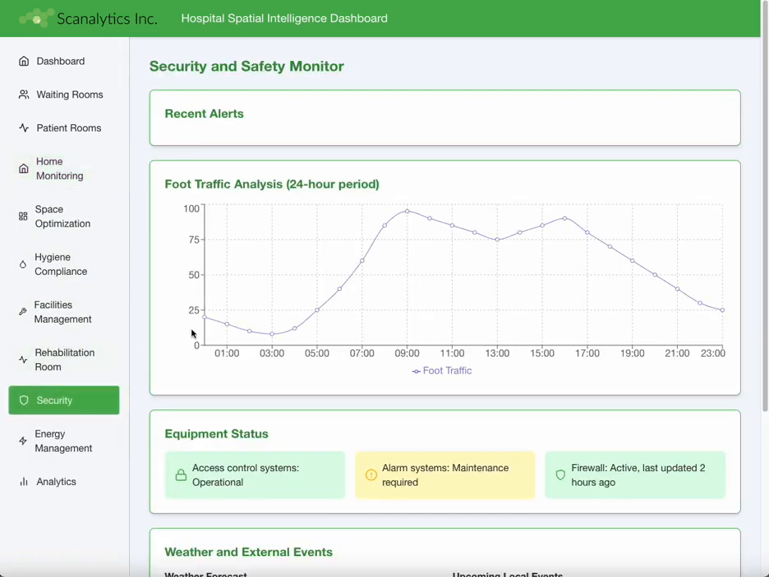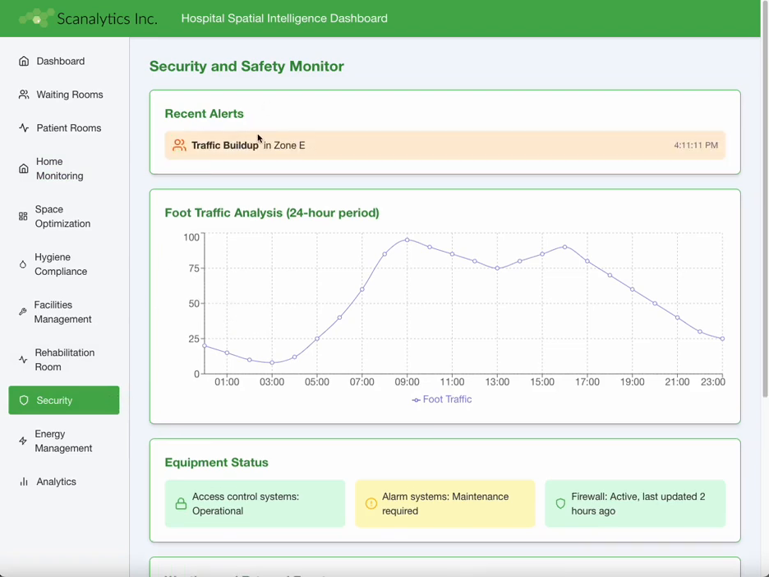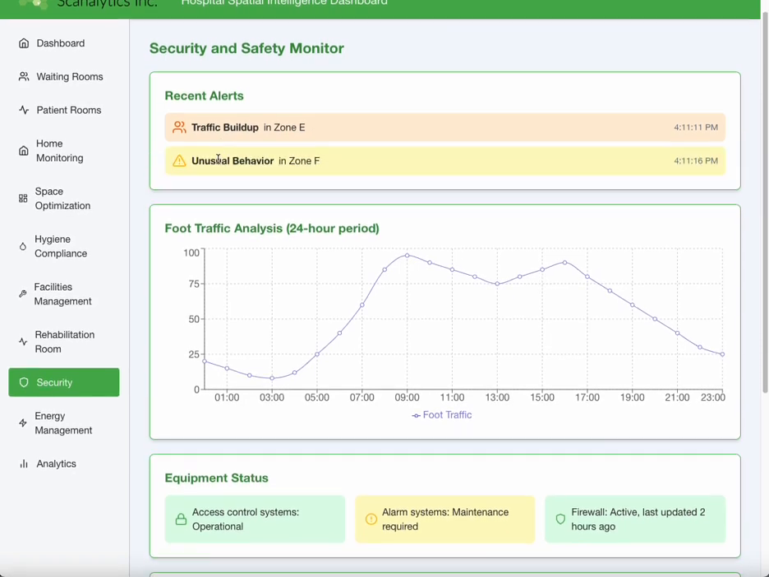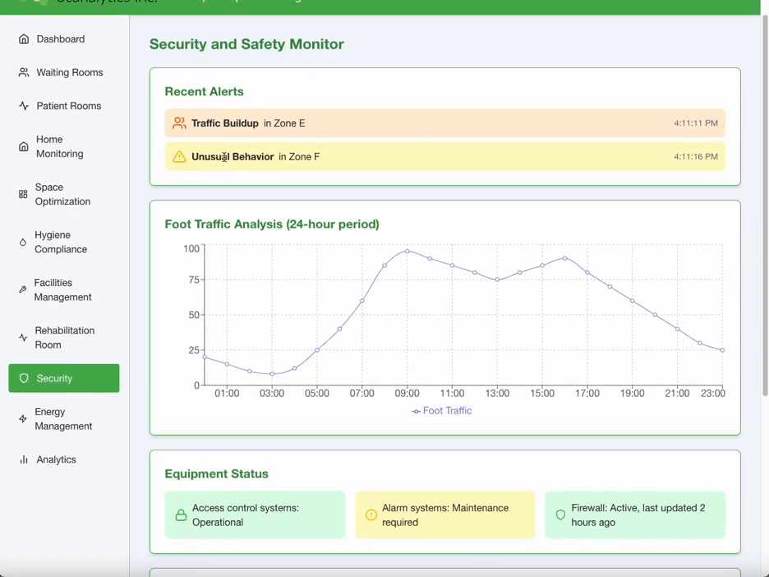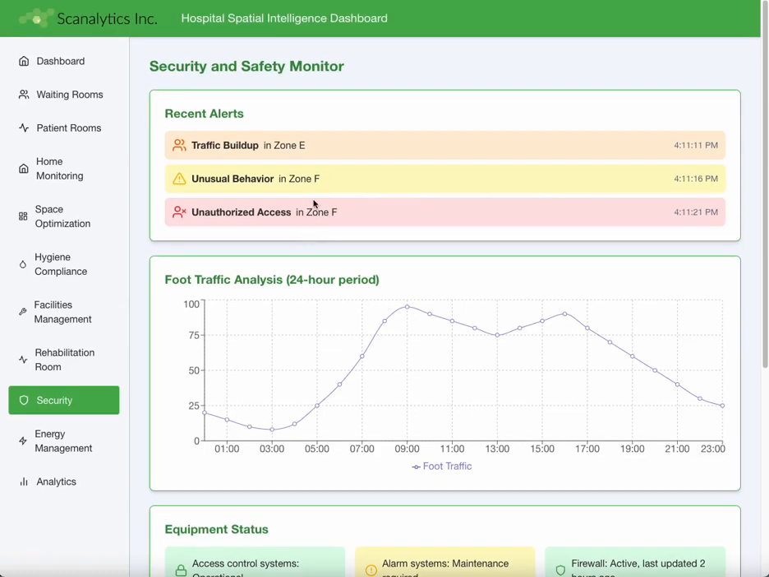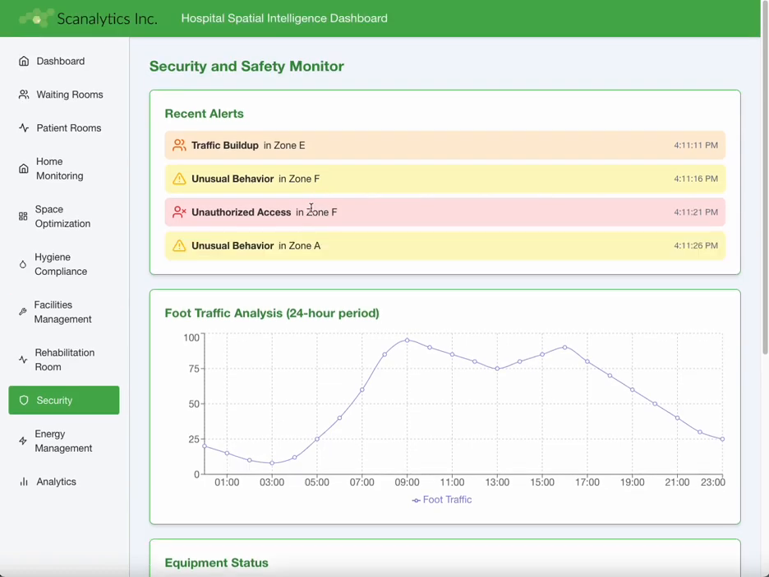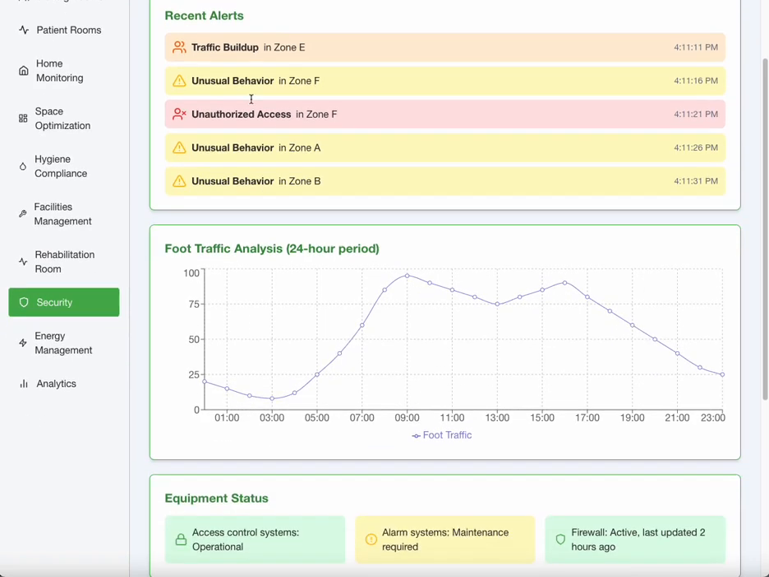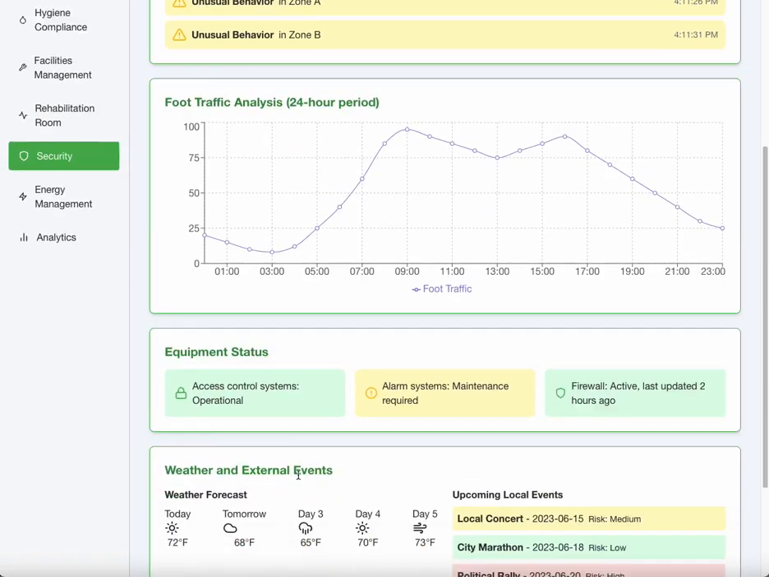I can also use the floor sensors for security views. So for example, you'll see here you saw there a traffic buildup in zone E. So you'll see real-time alerts as to behaviors and traffic buildups in spaces throughout the facility that is important to know, so that if I, as the security team, need to deploy any staff or resources to look further into an incident, I know where they should go, I know what's happening, and I can give them more context.